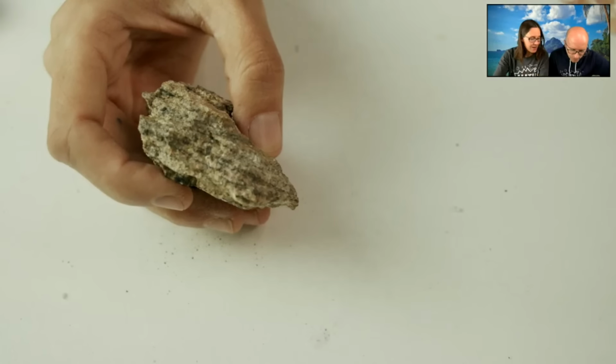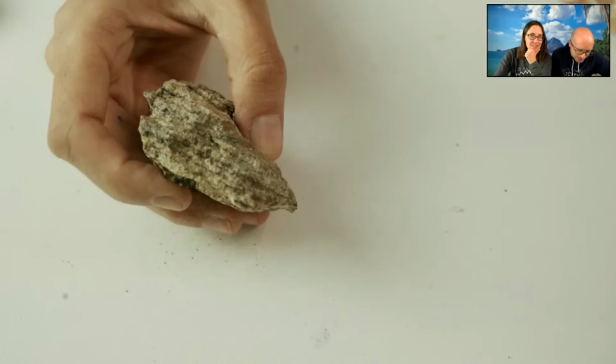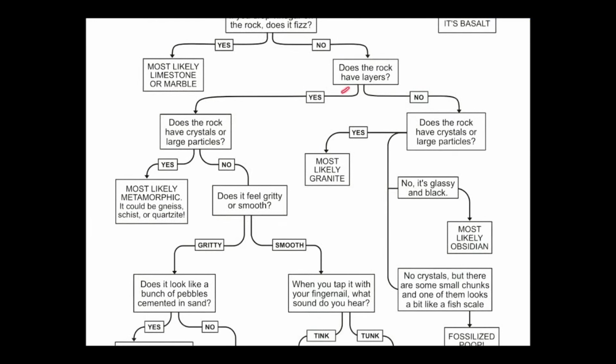All right. So we are right here. Oh, I'm sorry. Did I jump down too far? Yep. All right. So yes. We're headed over to here. Does the rock have crystals? I'm sorry, or large particles. Large particles. So are there crystals on that rock?